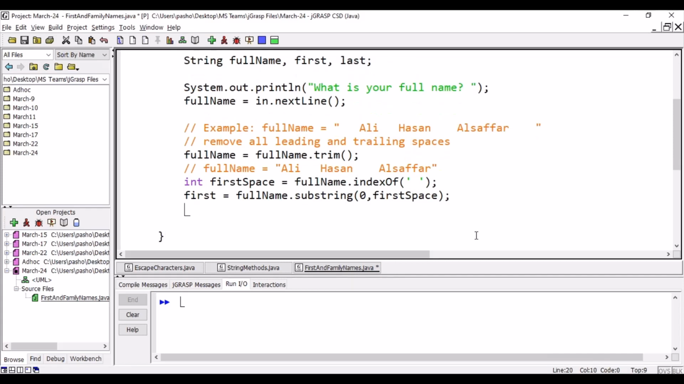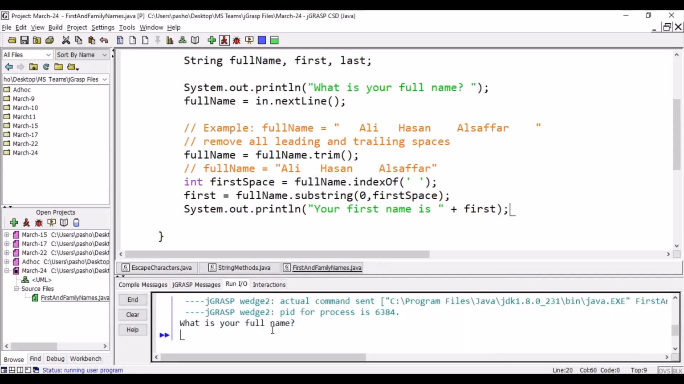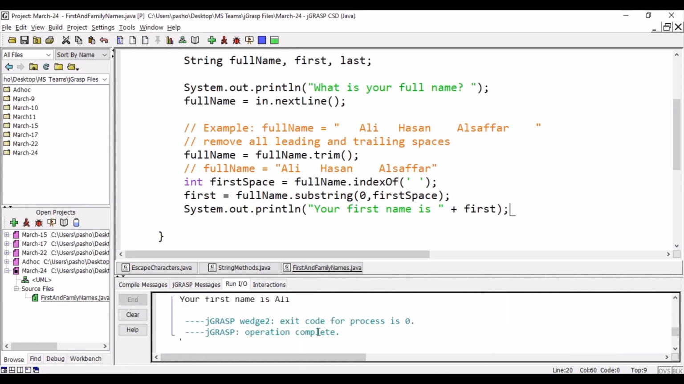Let us first run the program. We will write at the output screen, your first name is, and we will print first. Run before we look for the last name. What is your name? Here I will put spaces, Ali, spaces, Hassan, spaces, AlSaffar, and now press enter. Here it says your first name is Ali. So we found the first name.